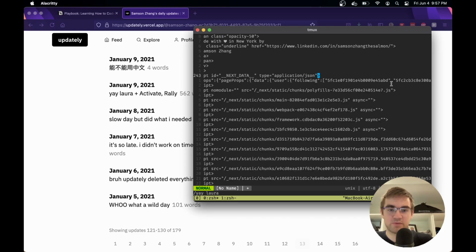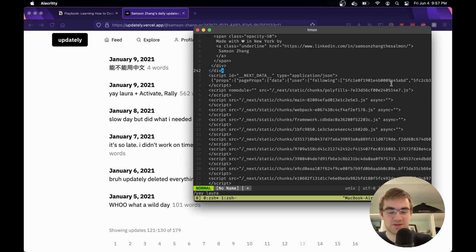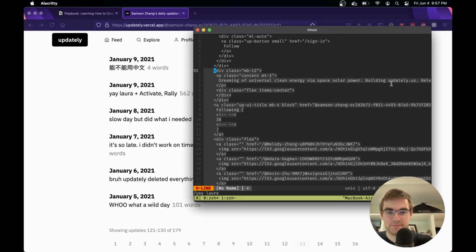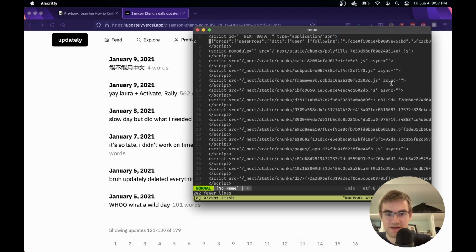There's just a bunch of data, but for right now, this is very not legible. It's not the best thing to do, so I'm just going to delete everything on top, and I'm going to delete everything below.